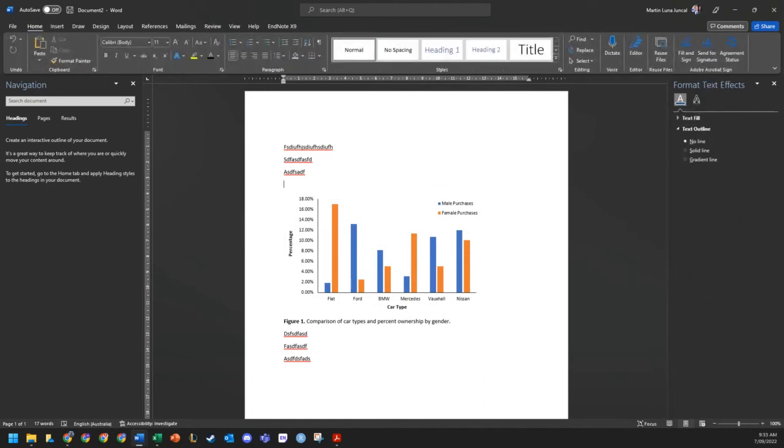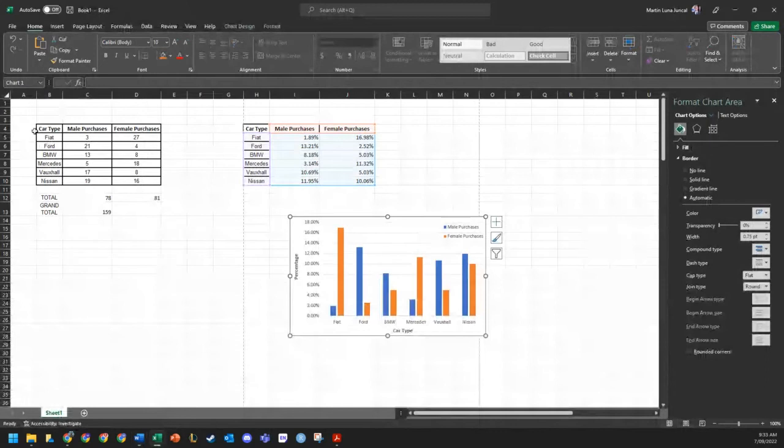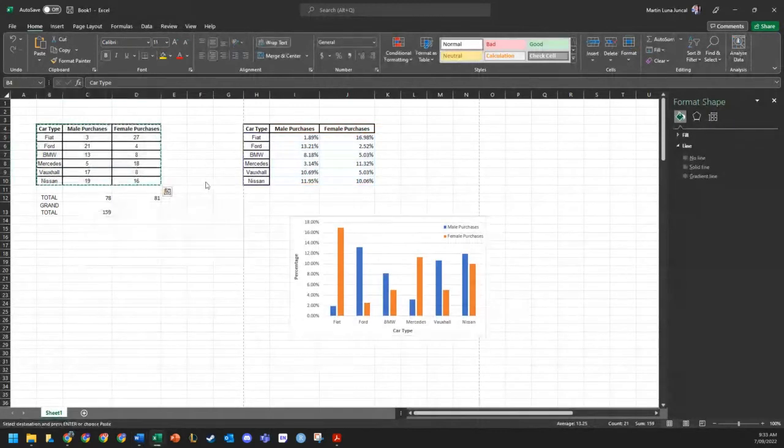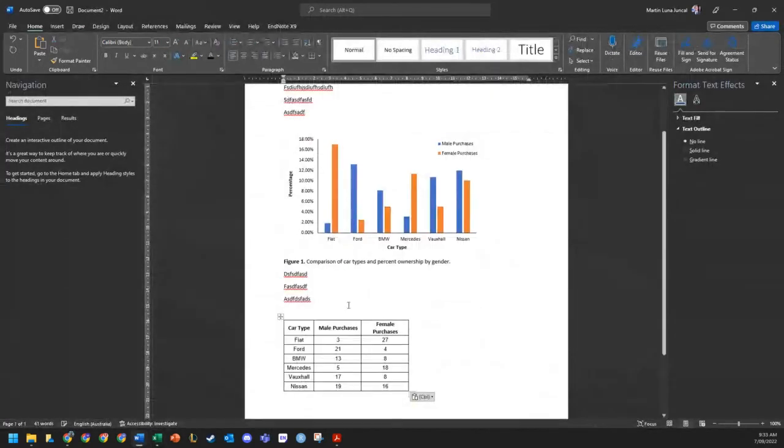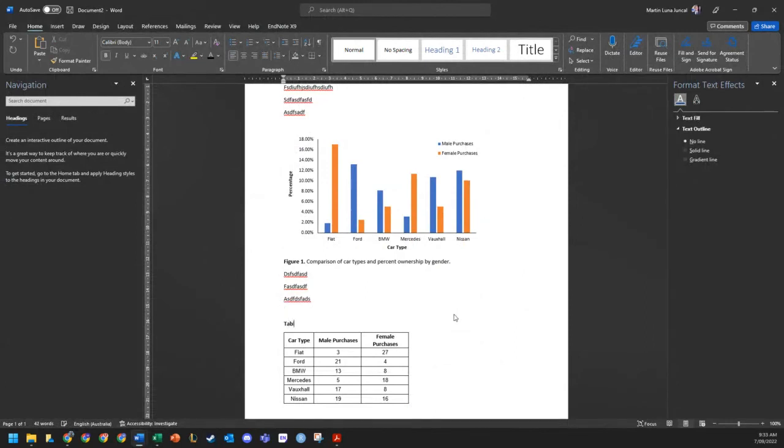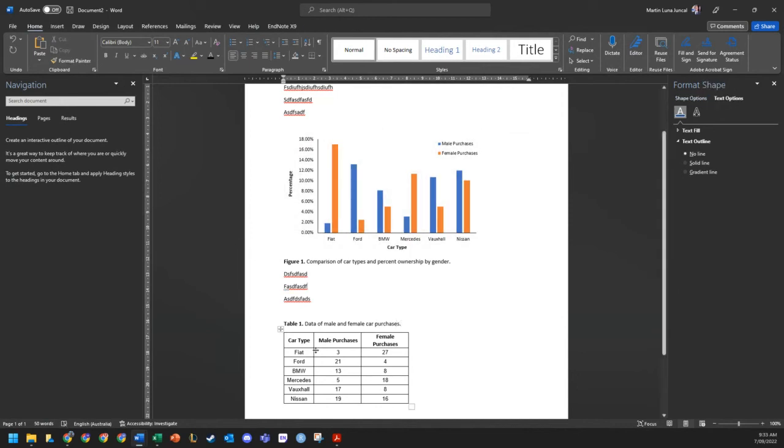If it was a table, should the title also be at the bottom or top? If it's a table, it's different. So if you've got a table, let's actually copy this table here. If we have this table, your title should actually be on top for the table. So here we would do something like Table 1, data of male and female car purchases. So figures go below, tables go above.